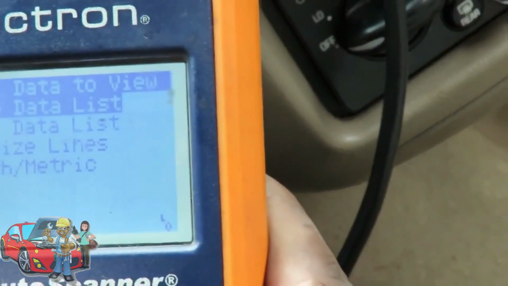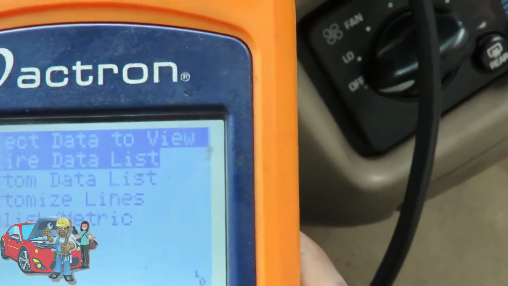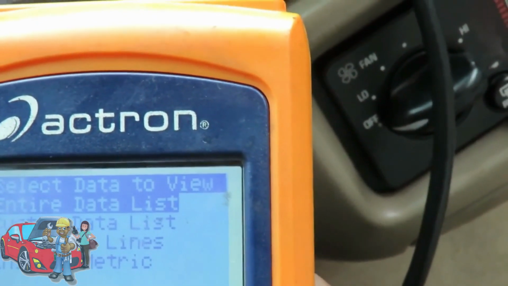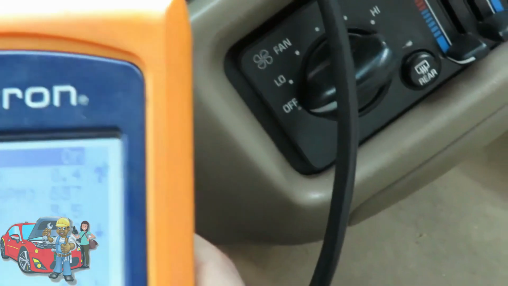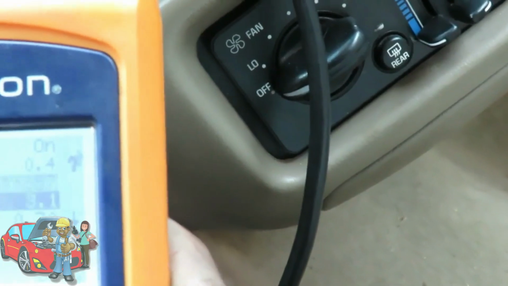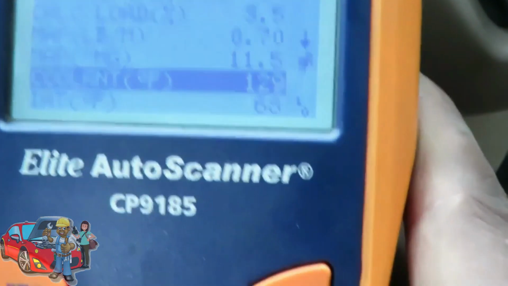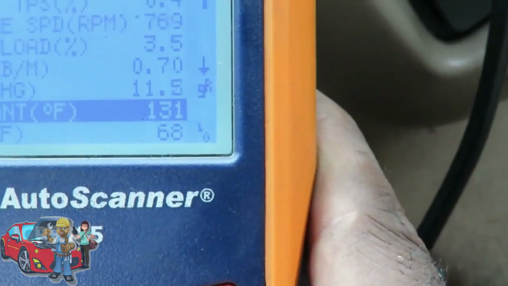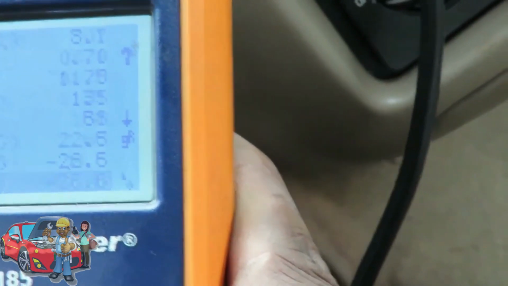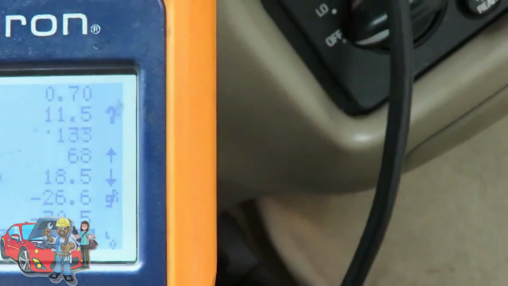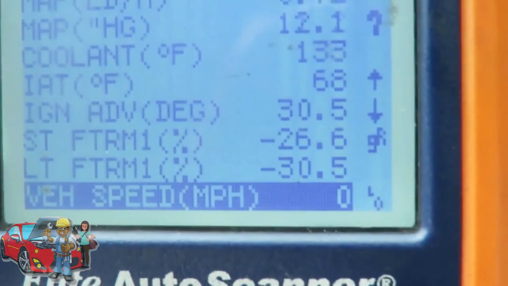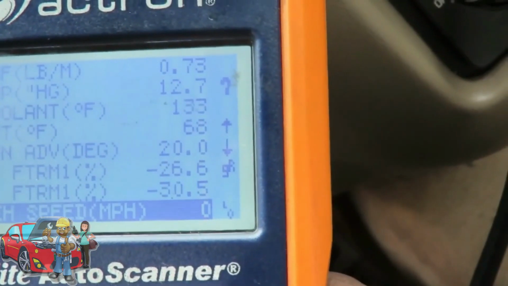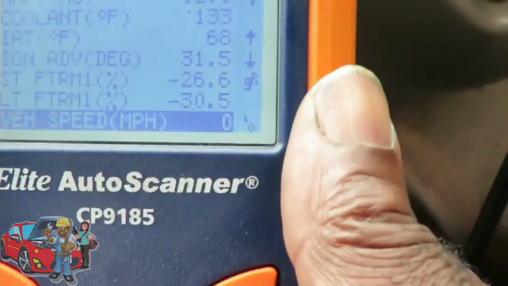Now, in order for a car to run like this, either it's bad spark plug wires, coolant sensor, a lot of issues. So what I want to do first here is see what the coolant sensor is reading. And we go down here to the coolant sensor. It's reading 129 degrees, which is good. It's a cold vehicle. Let's scroll down. There's our problem right there. That is very important. You want to make sure you look at the long-term LT fuel trim. That's at 30. Now I'm going to explain that to you in a second. All right, that's definitely our issue.